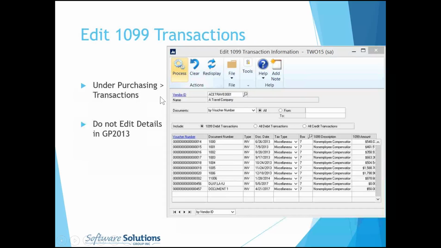Let's see, do I have another slide? Yes, I have the edit transaction screen. Okay, so let me keep going here. The edit 1099 transactions screen is under purchasing transactions, so it's actually a new transaction screen. And here's where you can see all the transactions. Notice here, it has transactions from 2013 through 17.